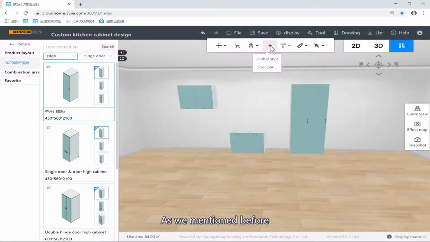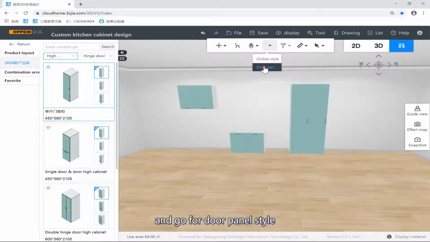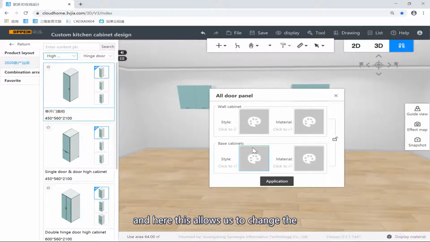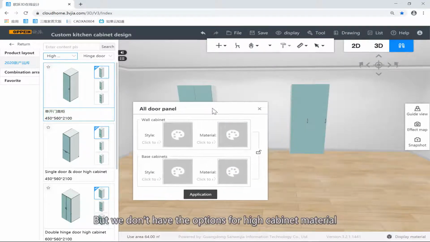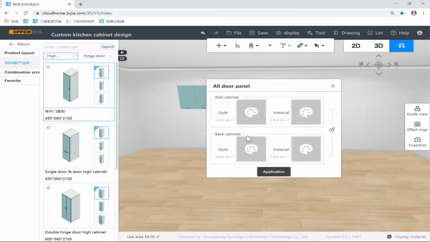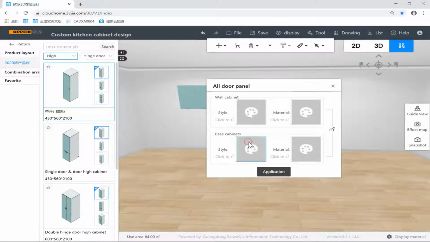So as we mentioned before, we can go to the top bar right here, go for the door panel styles, and this allows us to change the base cabinet style, base cabinet materials, wall cabinet styles, and wall cabinet materials. But we don't have the options for the high cabinet materials since it is included in these parts. That means if you select the base cabinet styles, it will apply the same thing to the high cabinets.